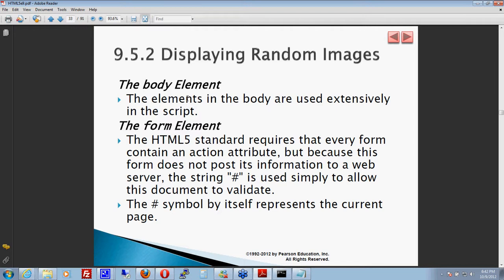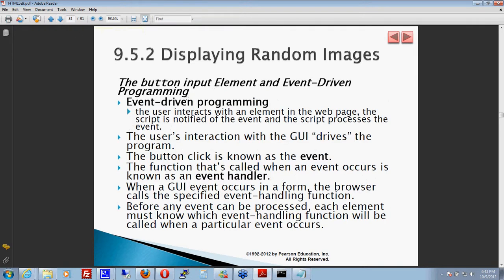We already know what the body element is. This is used exclusively for all the elements within the main part of the document. The form element is where you would put all kinds of input boxes and drop-down lists and radio buttons and check boxes and so forth. The string pound is used to simply allow the document to validate itself instead of actually submitting somewhere. So pound by itself represents the current page.